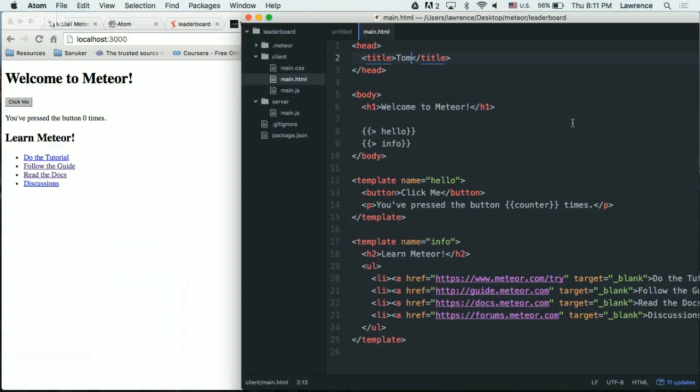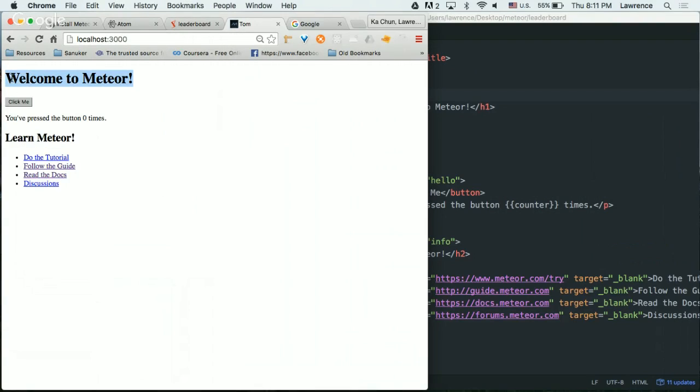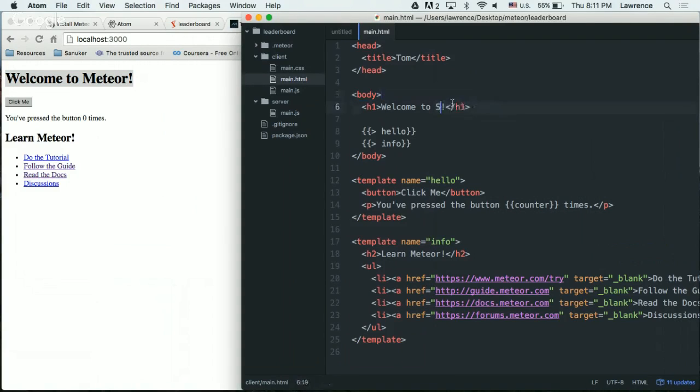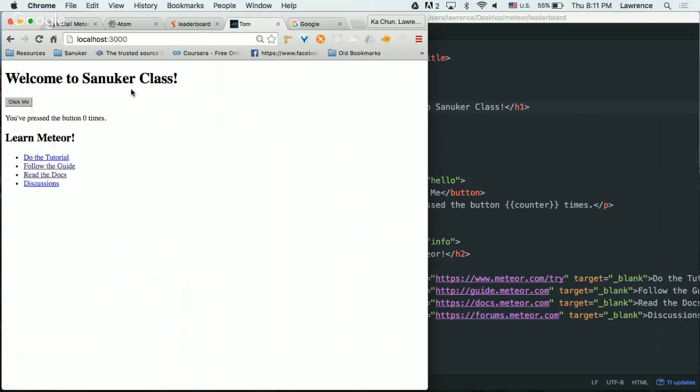Okay, that's just simple things. We don't actually need to look at this. Okay, let's go to the next part. Anyone got any problem? Just raise your hand if you have a problem. Okay, so next we're going to see body. Under the body tag, you can see something called H1. H1 means a heading, heading 1. There's H2, H3, H4. Heading is basically what you are seeing here, really big words, like welcome to Meteor. So you can try to change this, like welcome to Sanuker class. Save it. You see it refreshes, and then it will change.